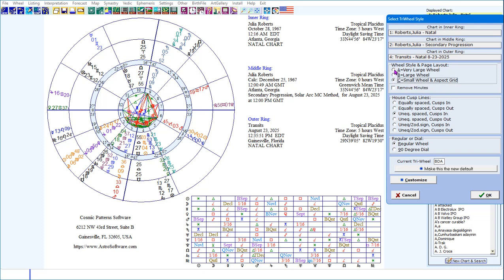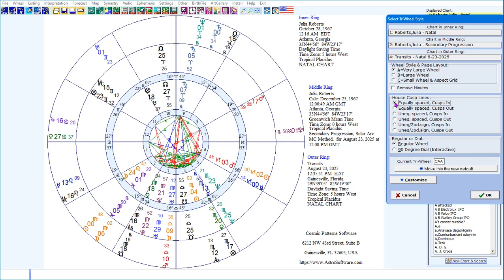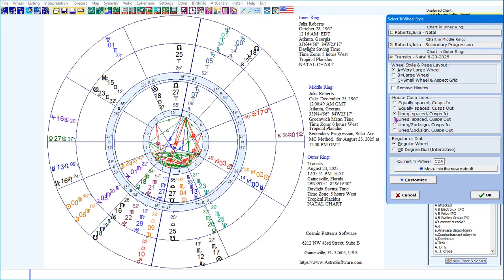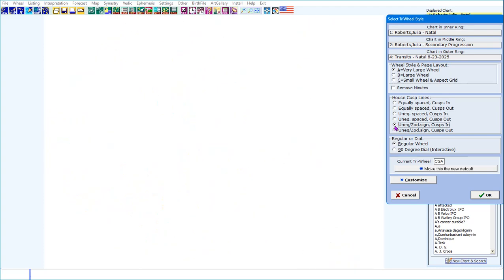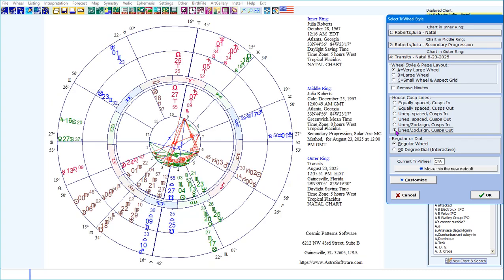Now, let's go back to this, and you can again choose this one, unequally spaced or equally spaced. So these are the other options that you can choose from. You don't even have to totally customize it. Just choose the one that you like to use on this one.